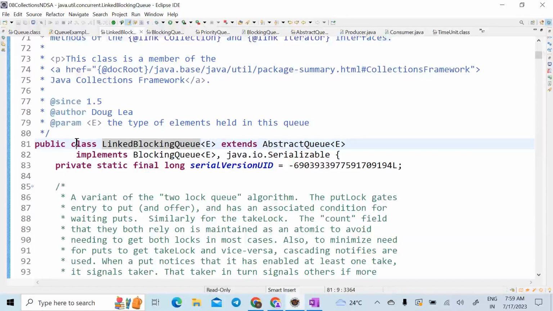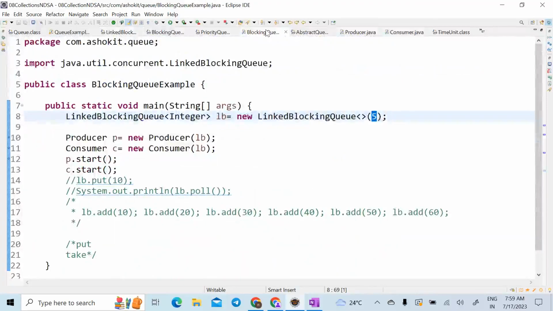Any questions, guys? So this is very, very important, guys. In some of the interviews, they'll ask you what is a producer consumer problem. Then you have to explain like this.